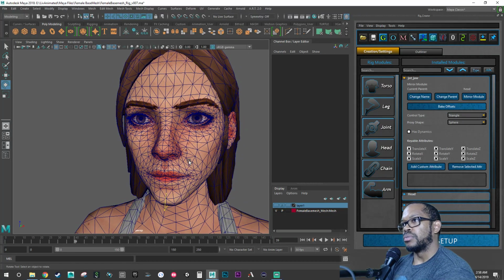All right. So now the next things we can do to plot out the face: we're going to have to do lids for the eyes, eye controllers, eyebrow controllers, nose controller, cheek controller, and the mouth controllers.